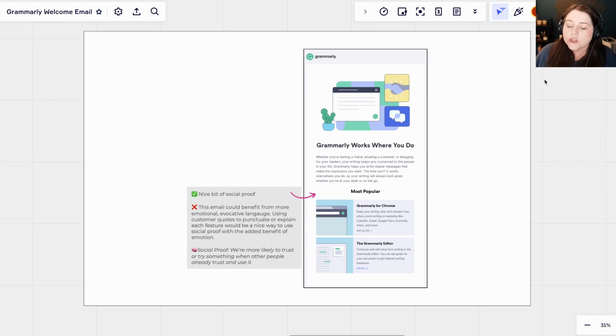And one of the obvious psychology principles at work here is social proof. We're more likely to trust or try something when other people already trust or try it. And they're using that here with the most popular, but I do think if they pulled in some customer verbatim or quotes to describe each one of these features, they could double down on the positive effects of social proof.